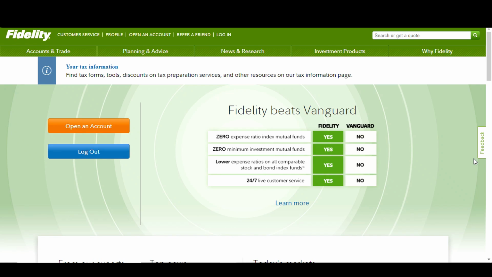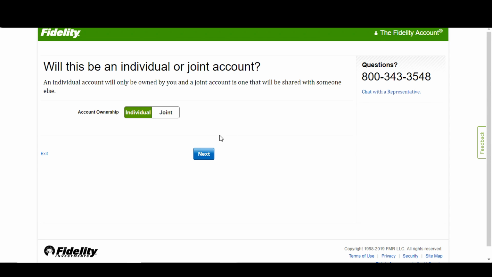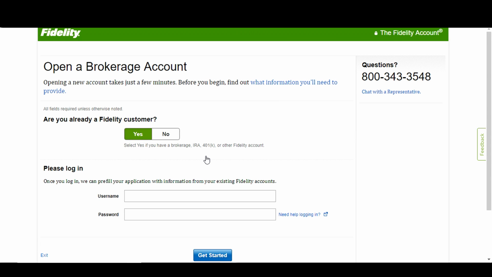The first thing you want to do is go to Fidelity's website. And once you get there, you'll see an option to open an account. So click on that. Once you click on open an account, you're going to have 2 different categories: retirement IRAs and investing and savings. We're going to focus on investing and savings accounts. So you're going to want to click on brokerage account. After that, you'll be given an option to open up an individual or joint account. Pick whatever suits you best. In this example, we're going to open an individual account.